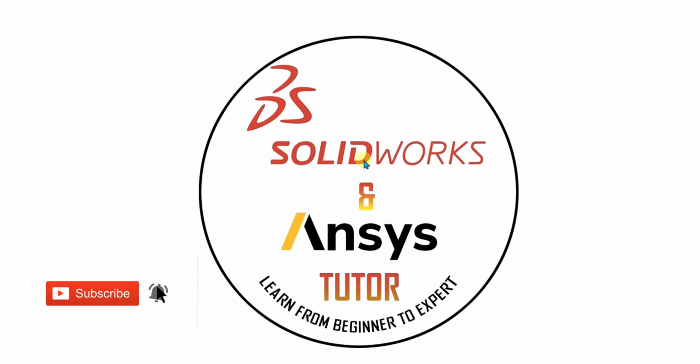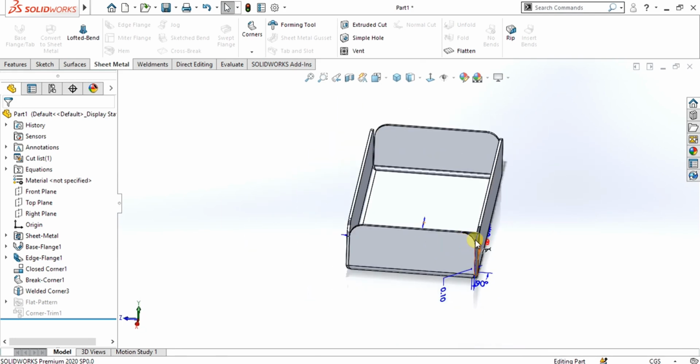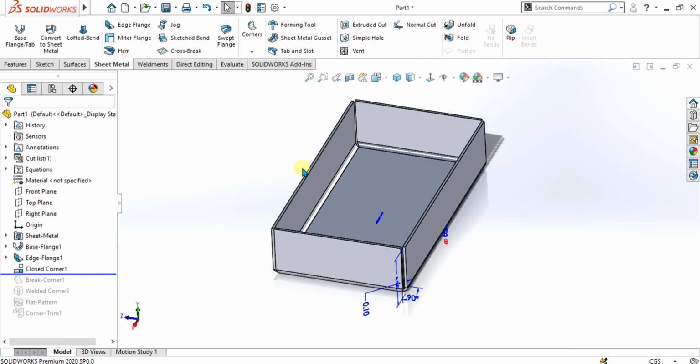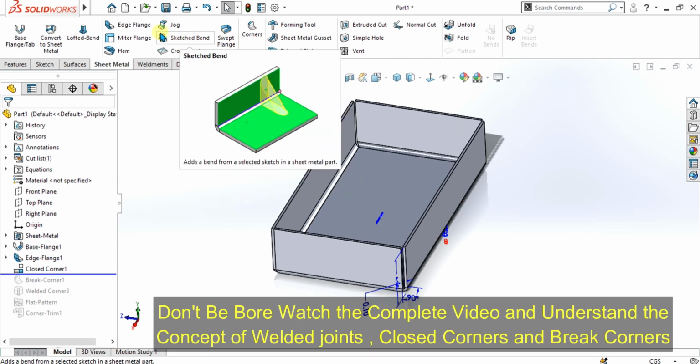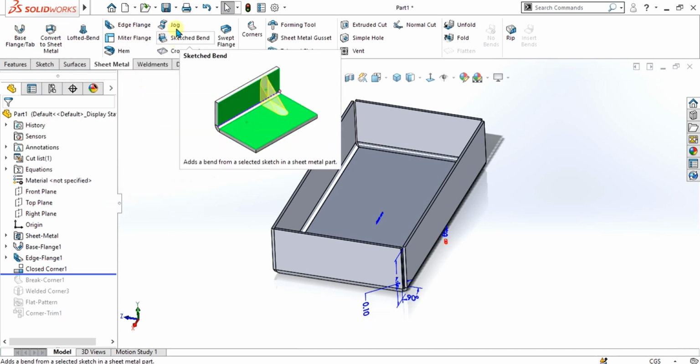In this Solidworks sheet metal tutorial, we are going to learn about the corner treatment in Solidworks sheet metal. Corner treatment is so much important for the manufacturing of sheet metal. In the previous videos, we have learned about all the basic topics of Solidworks sheet metal. I will provide the link in the description. You can watch all the videos from there.